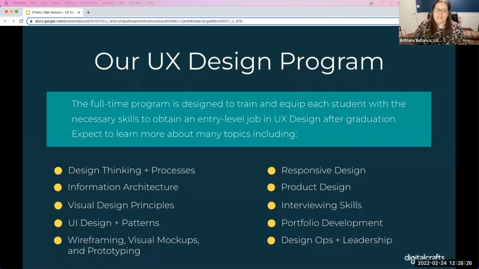Like Ralph mentioned, Career Services has interviewing skills, portfolio development. This will be a web portfolio as well as a PDF portfolio. And then we also have a lot of learning to do about the field in general.